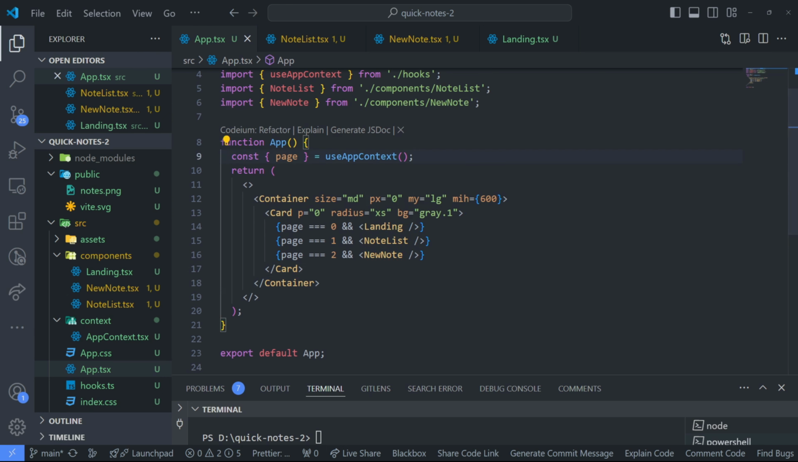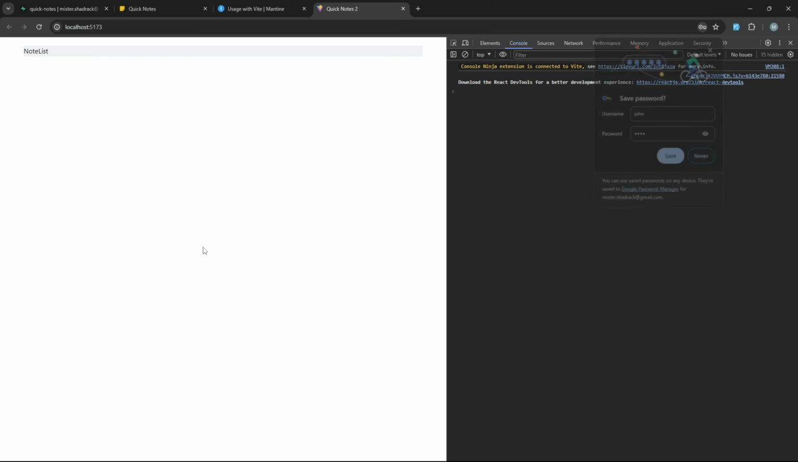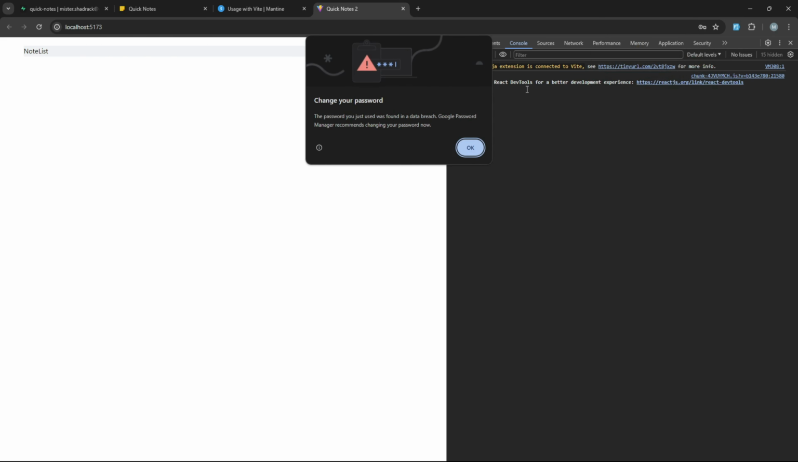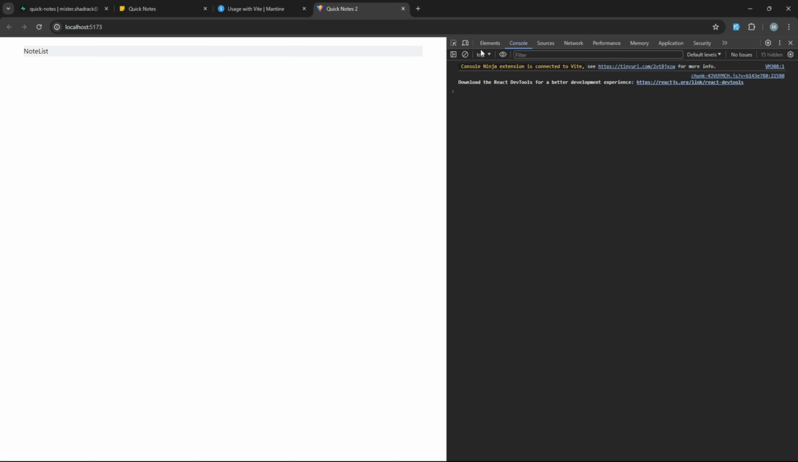Save it, and now if we go to the UI and log in, we should be able to go to the next page. Here I'm going to say John, and here 1 2 3 4, log in, and there you go, we are on the note list page. Perfect. So on the note list, what are we going to do now?